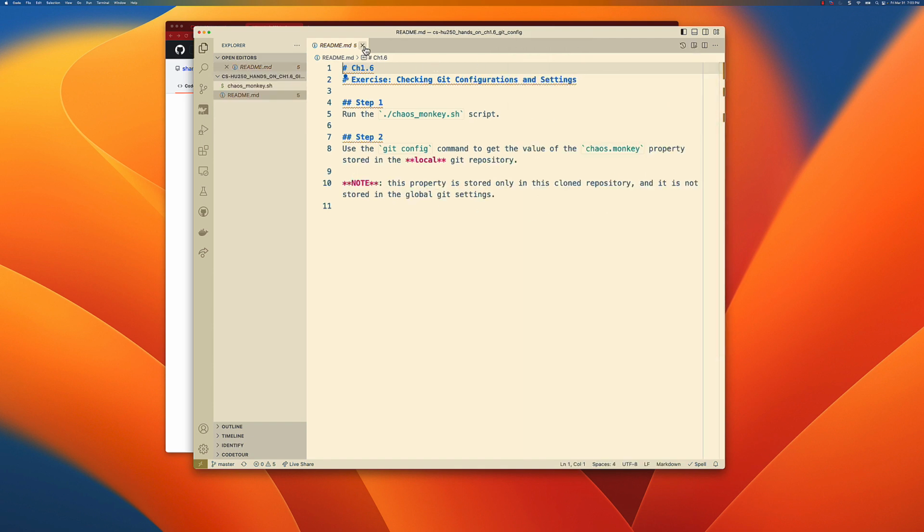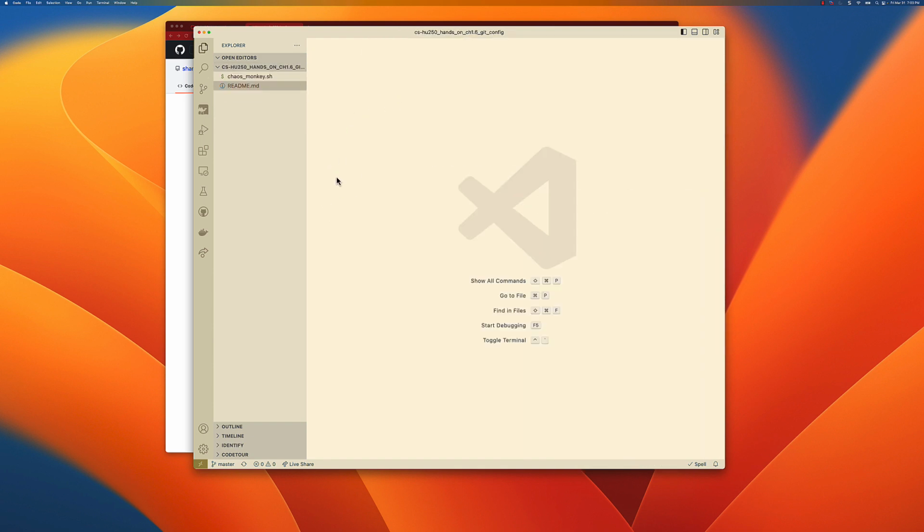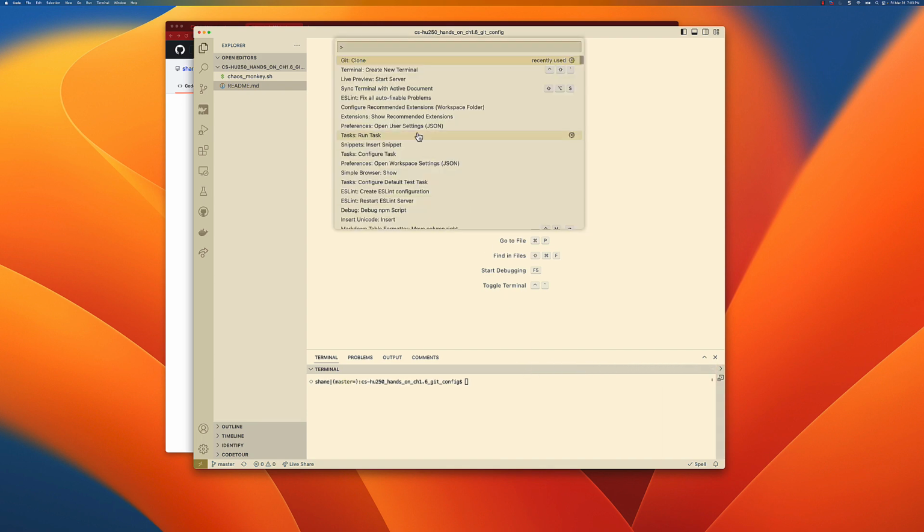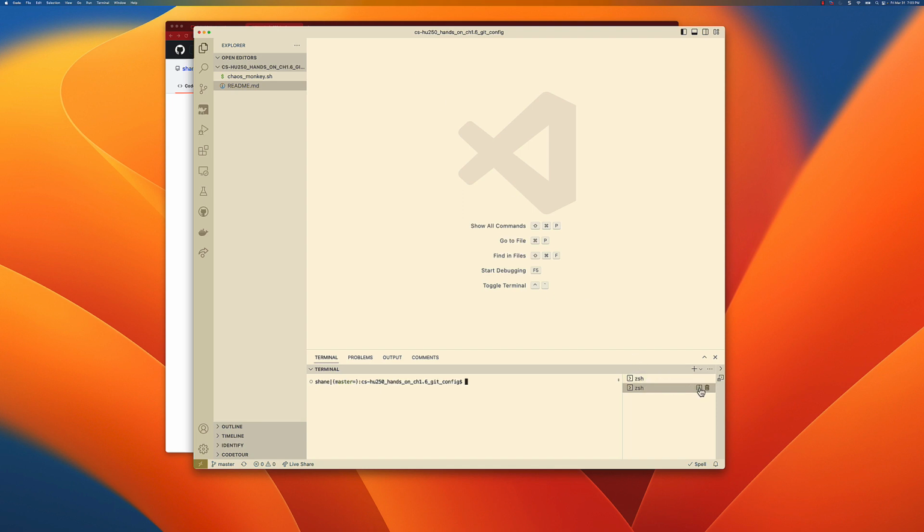That's a feature. Now I want to start interacting with Git. In the terminal, I want to go to new terminal. I'll close my debug, or I could just hit F1, type terminal, and create new terminal. Now, remember, you want to make sure you're in the right terminal. On Mac, it'll be ZSH. On Windows, you want to make sure you are in Git Bash.